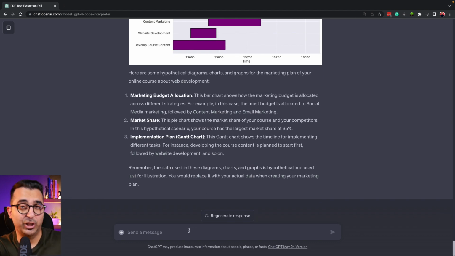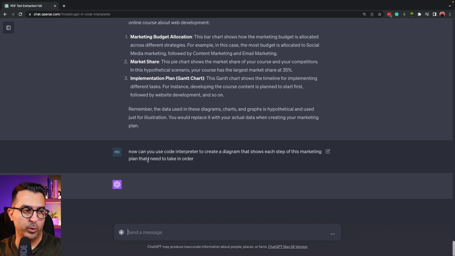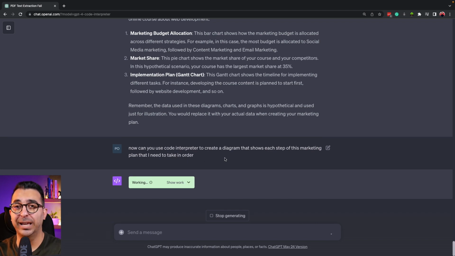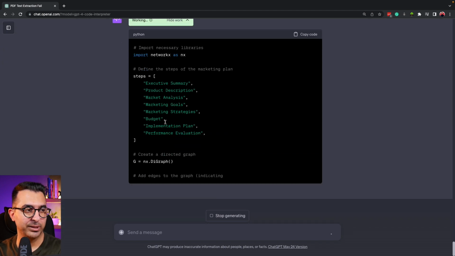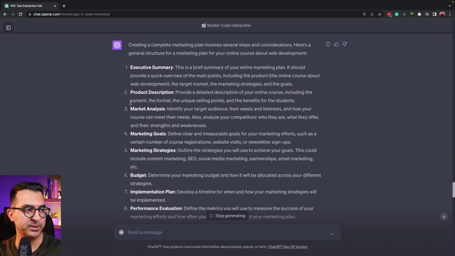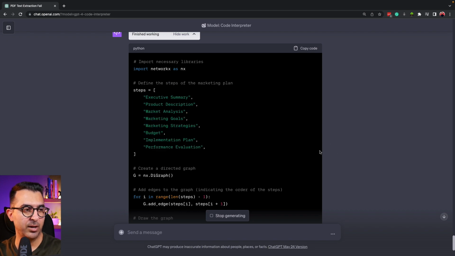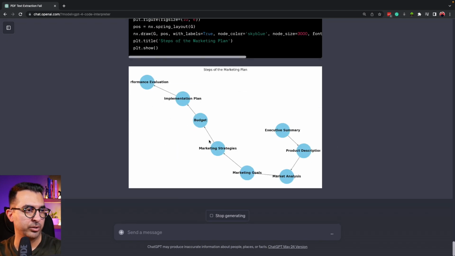So let me ask ChatGPT to create a diagram and show me all the steps that we need to take for this marketing plan. I wrote: now, can you use Code Interpreter to create a diagram that shows each step of this marketing plan that I need to take in order? I want to see the steps in order. Now it wrote the steps at the beginning. It explained it here. Here are the steps that I need to take. So it wrote a code, it mentioned all the steps, and now it should create the diagram for us.